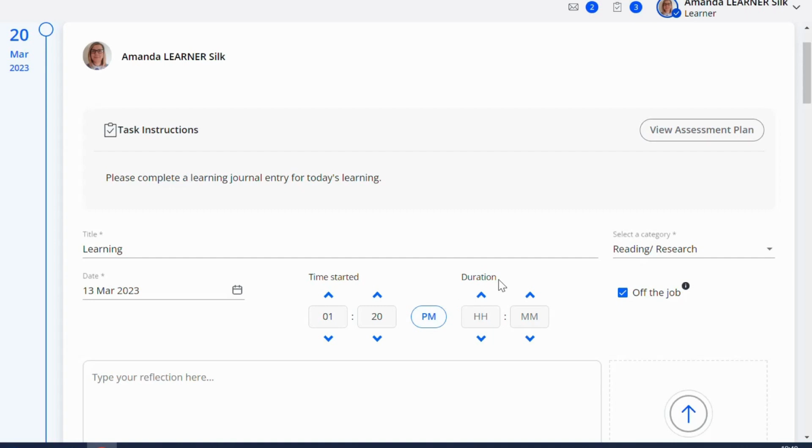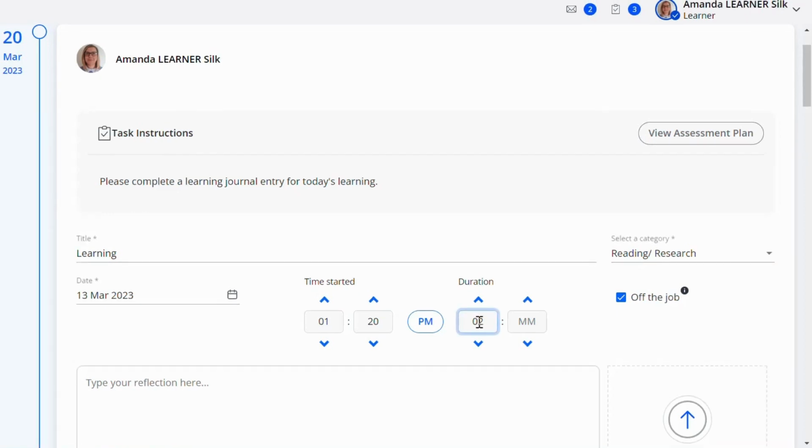Now here, you'd probably expect if you entered your time started that the next box would be the time finished. Now be careful because it actually says duration, and this is the mistake that lots of people make, so don't worry. This is asking you how long roughly it took you to complete this particular piece of learning. So I'm going to type in here. You then need to select whether this is off the job or not. I'm claiming this is off the job, so I'm going to keep this as a tick.